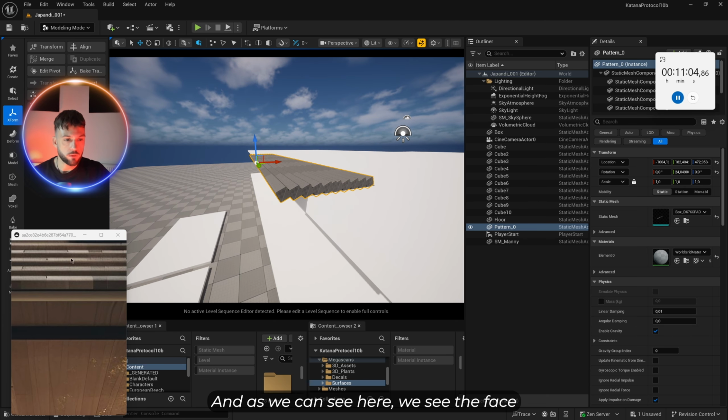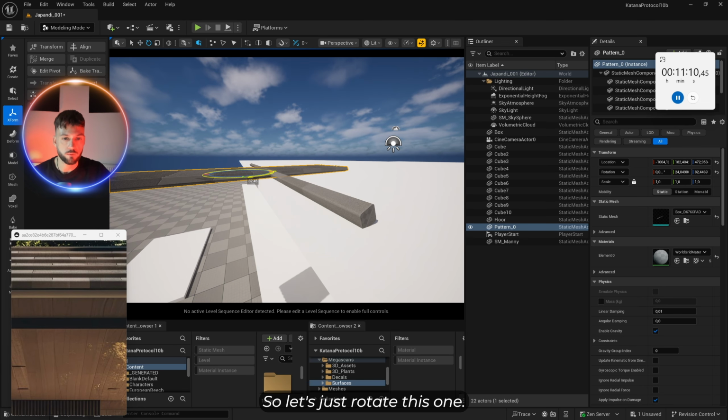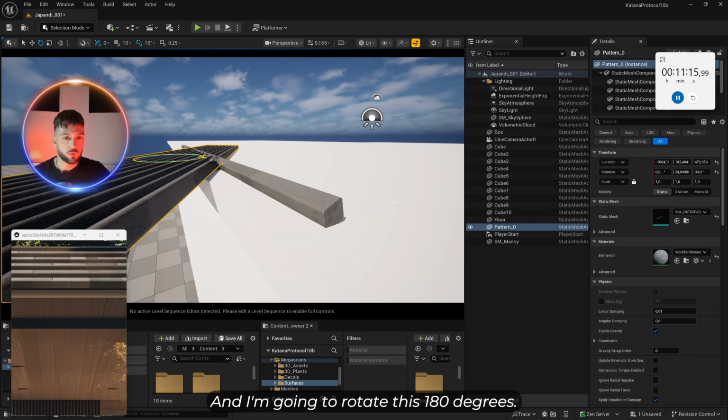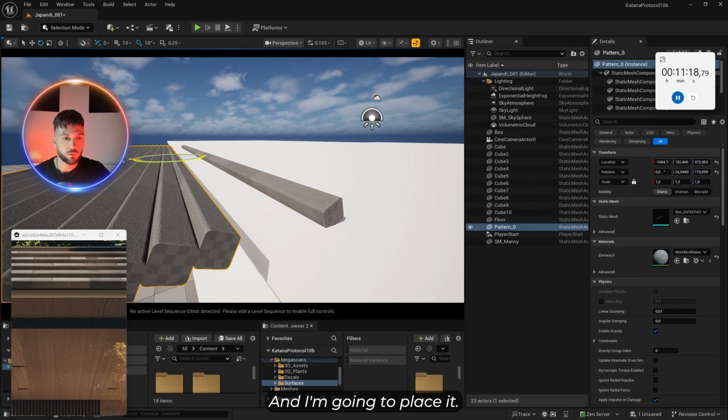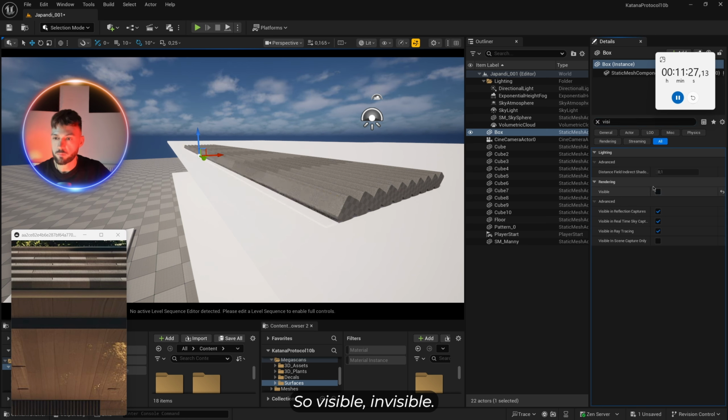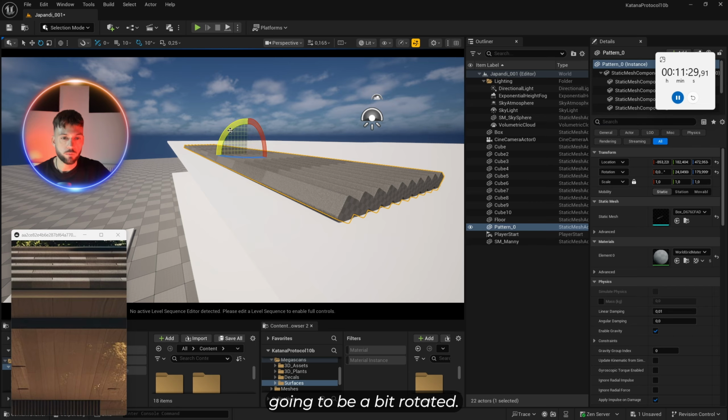And as we can see here, we see the face of the repeating shapes. So let's just rotate this one. Okay, let's activate the snapping again. Rotation snapping. I'm gonna rotate this 180 degrees. And I'm gonna place it. So this one, I'm gonna just make it invisible. So visible, invisible. Okay, and this one is gonna be a bit rotated.